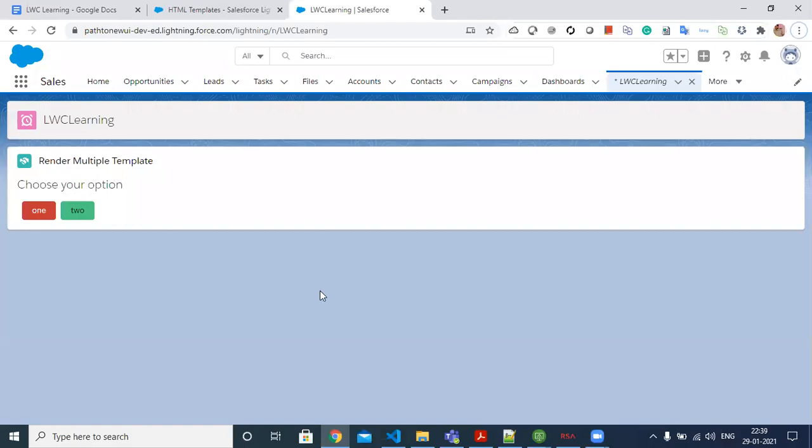In this video, I'll try to explain how we can switch from one template to another template based on user action using the renderer method in LWC. So this is my default landing page, right? There I have two buttons, one and two, right?